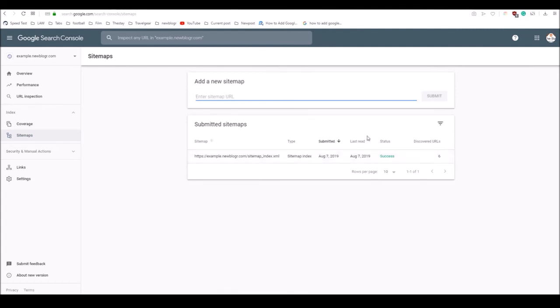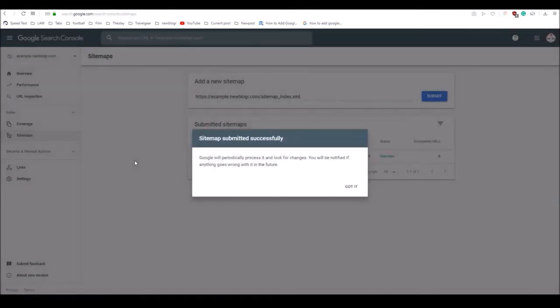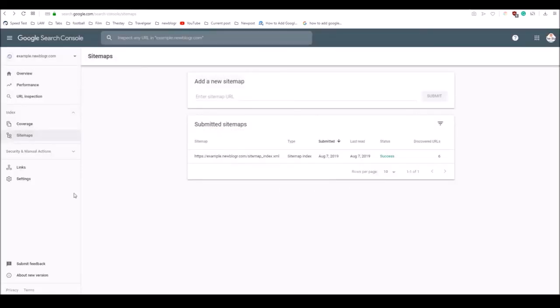If you have nothing here, then all you do is paste that URL into this other box here and click submit. You'll have a message to say that your Google sitemap is being submitted and it was successful. Got it. Okay, so you can come back to this link here anytime you want, and you'll be able to see the last time that Google visited your sitemap right here.